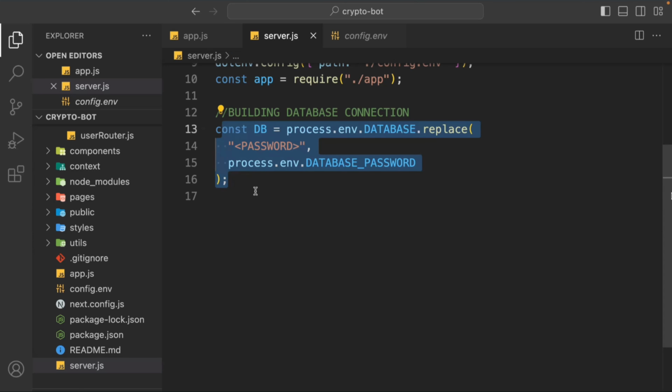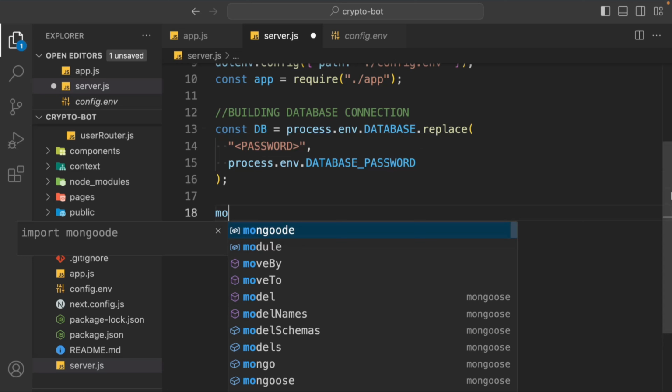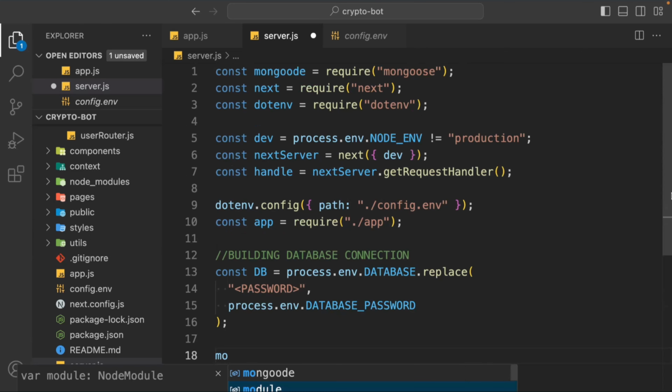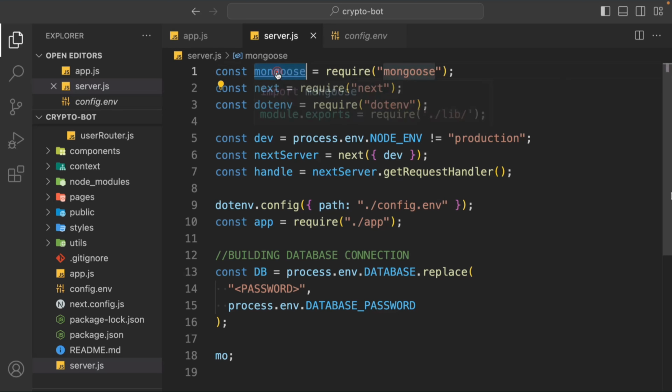And now we have to simply call a couple of methods on that. So we'll take this mongoose. Okay, I called this mondo, so simply change this to mongoose, and that's what we have to call here.